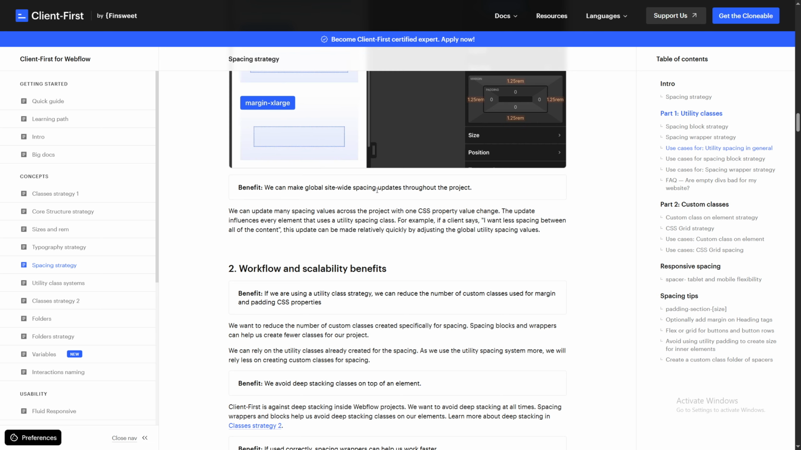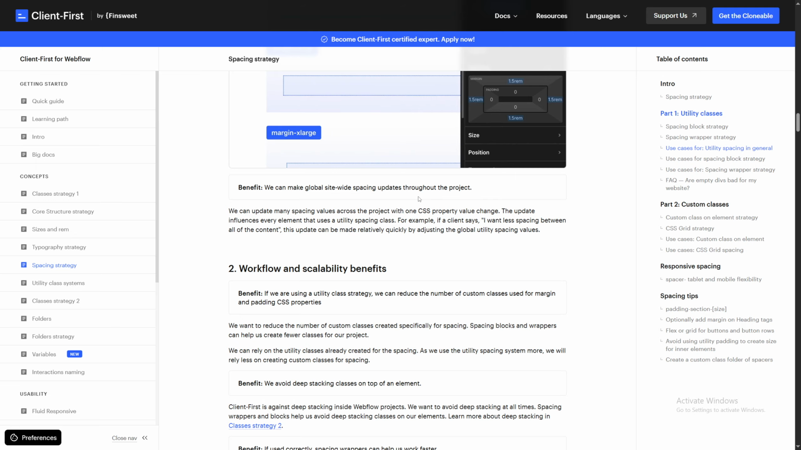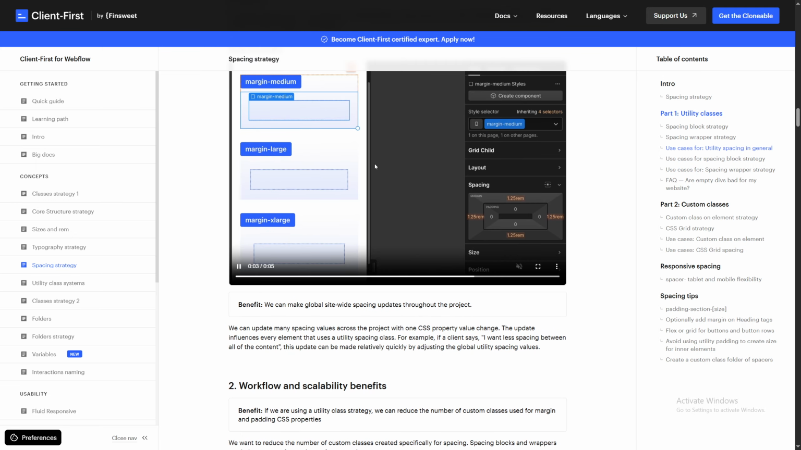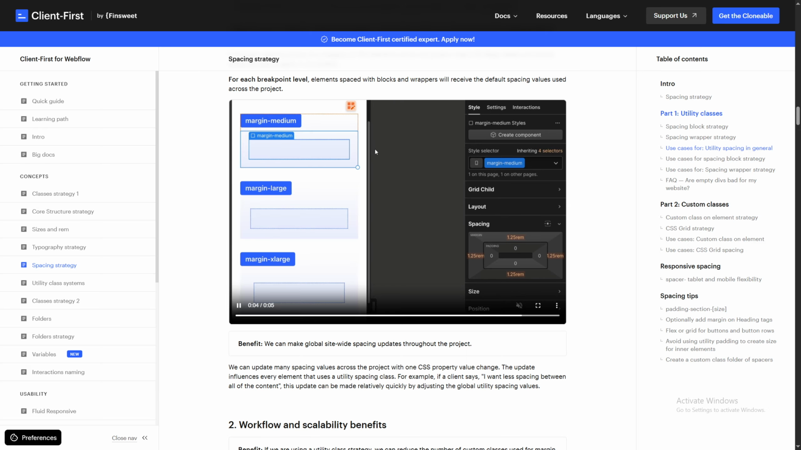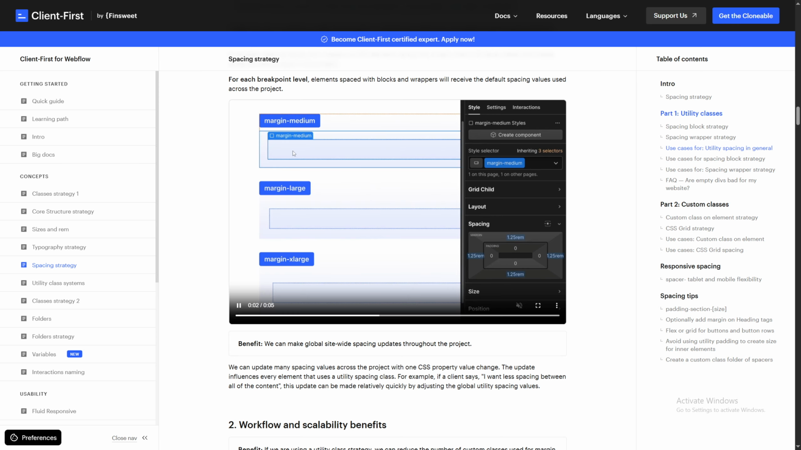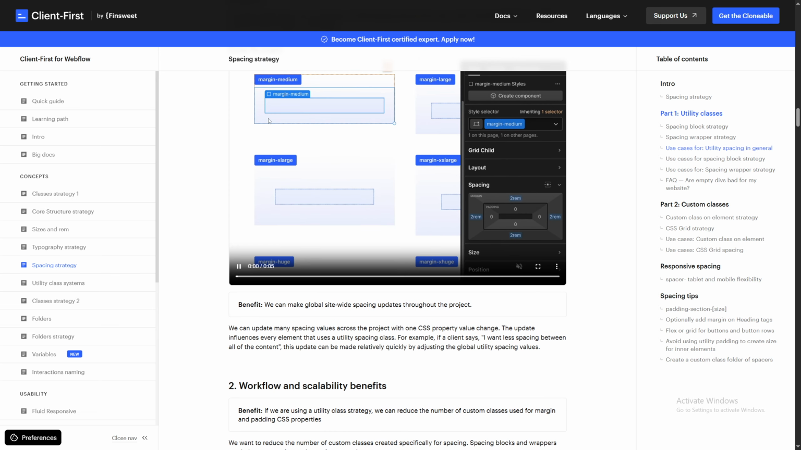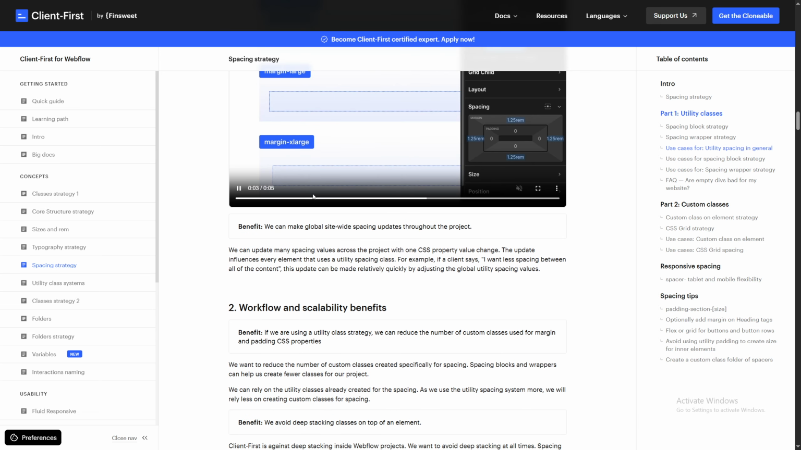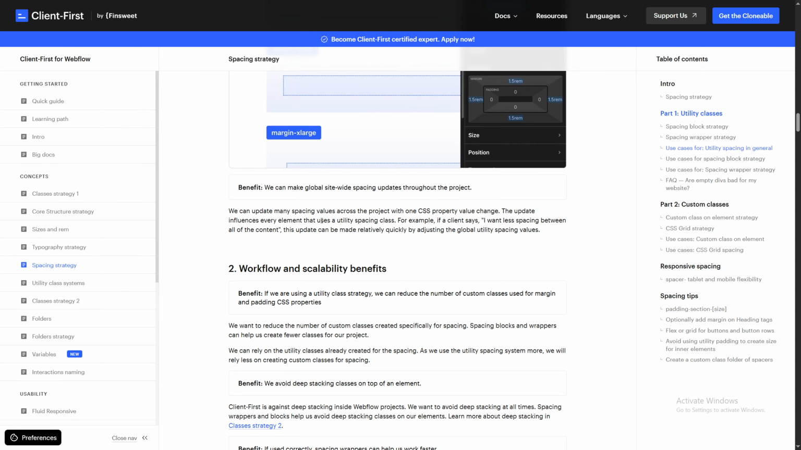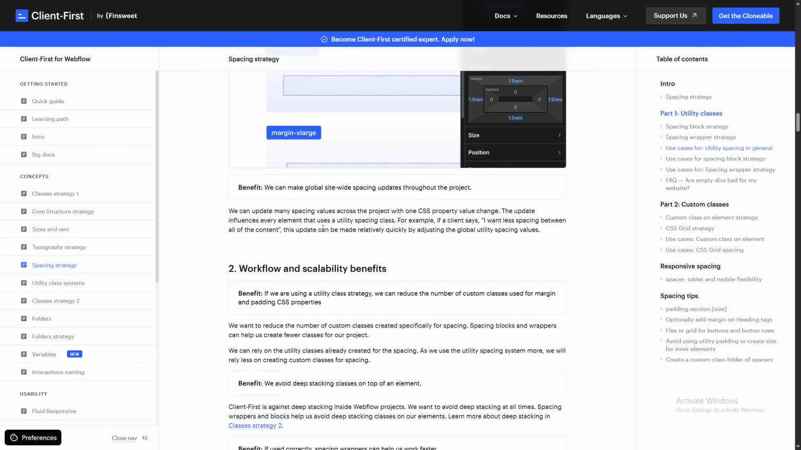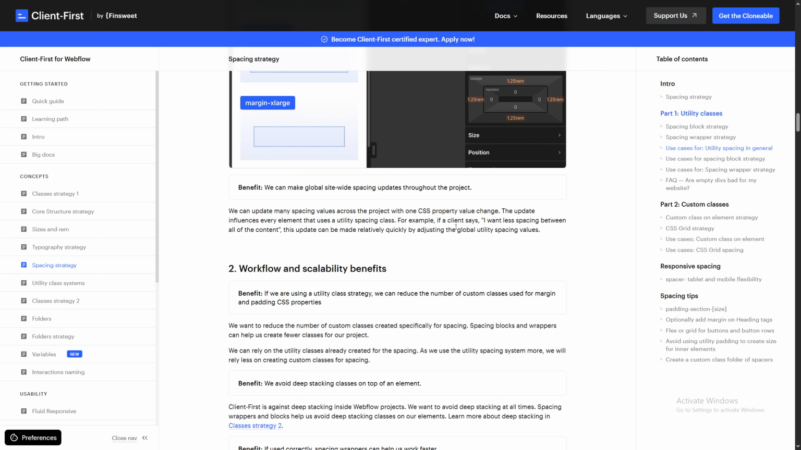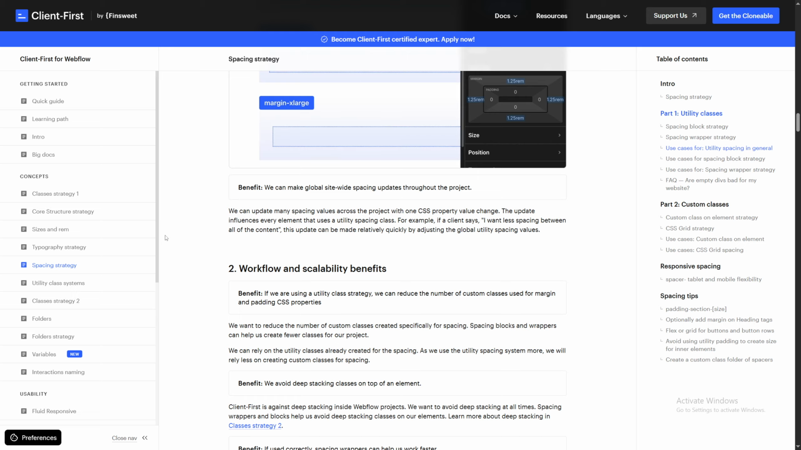Benefit, we can make global site-wide spacing updates throughout the project. Yeah, because when we make a change to one of these classes, it will affect every instance where we use this class inside our project. We can make all the changes from here, from the style guide. Amazing. We can update many spacing values across the project with one CSS property value change. The update influences every element that uses a utility spacing class. For example, if a client says I want less spacing between all of the content, this update can be made relatively quickly by adjusting the global utility spacing values.